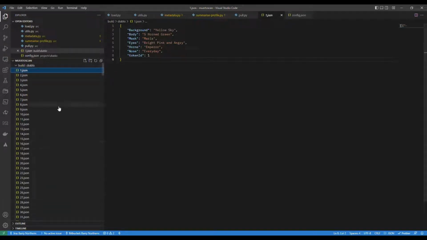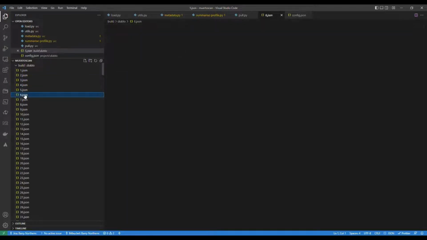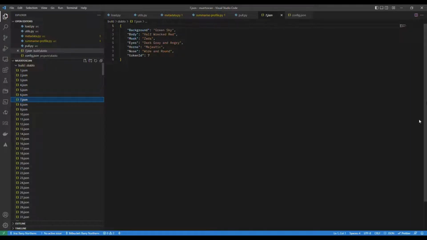So here we are in VS Code. It's just pointing at the root of the Muertos project, so you just see all the files in the whole thing. And you can see all the JSONs that have been downloaded into build Diablo. We've got a lot here already. I've already downloaded a few more.